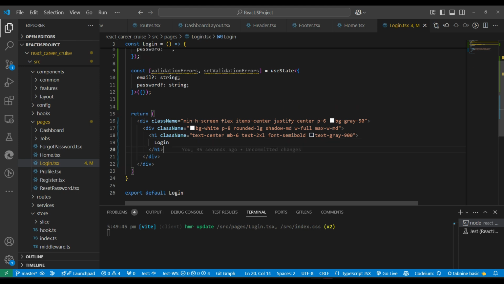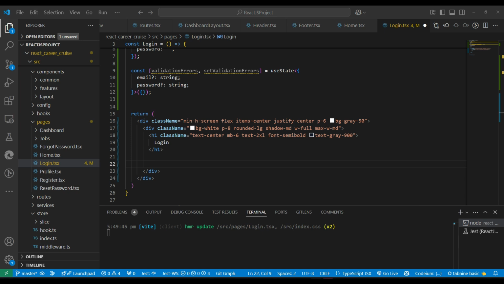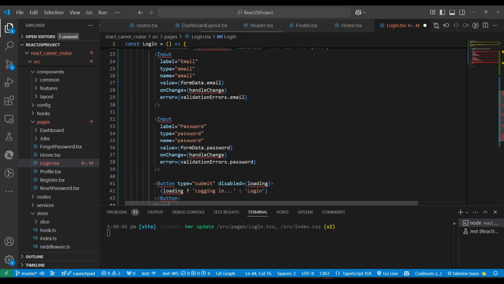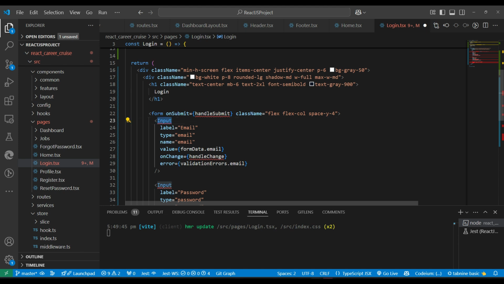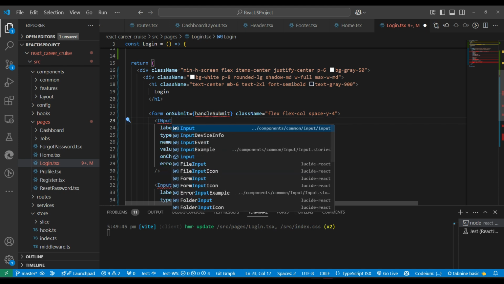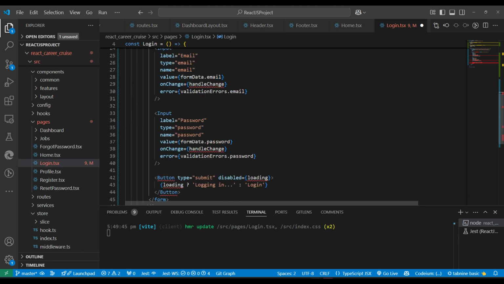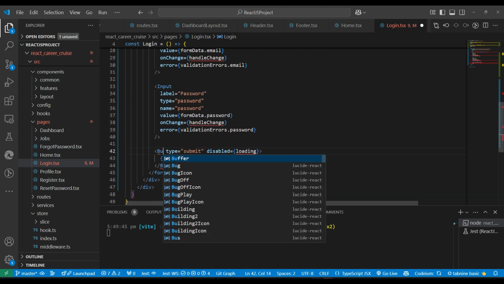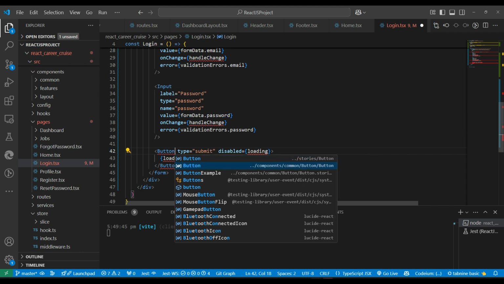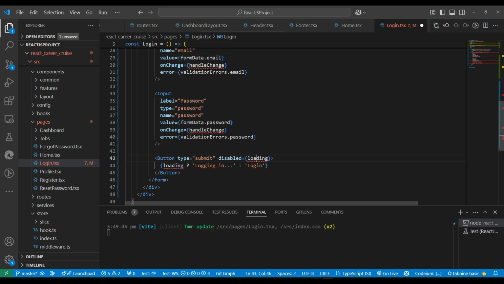Below this heading tag, we will make the form tag. Inside the form we have 2 input tags and 1 button. So this will look like this. For the input tag, we already made a custom control, guys. If you remember the common control, we will use that. We need to write the handle submit. The button we also made already, so we can use it from here. Loading we can write down, and that can come from the state.